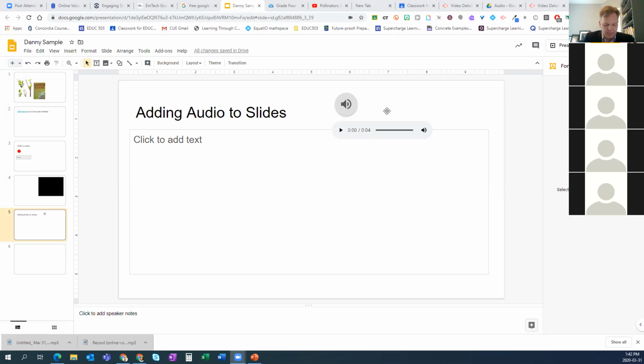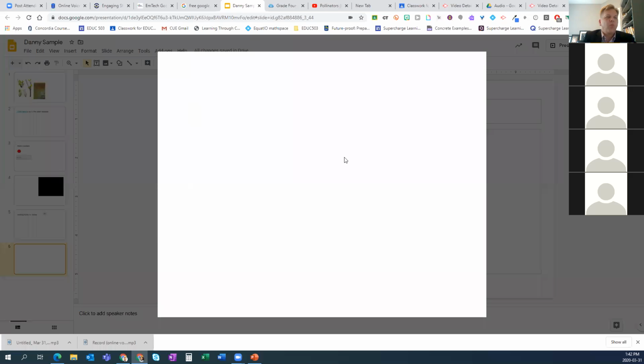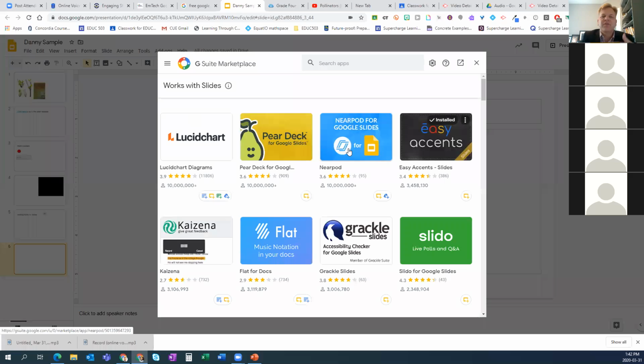Okay, why don't we look at some add-ons that can make your Google Slides even better? So add-ons are almost like extensions or apps that are just meant for that application. There is an add-ons menu in Google Slides, and go down to Get Add-ons, okay? There's a whole bunch here, and they're just meant to add extra functionality to Google Slides.